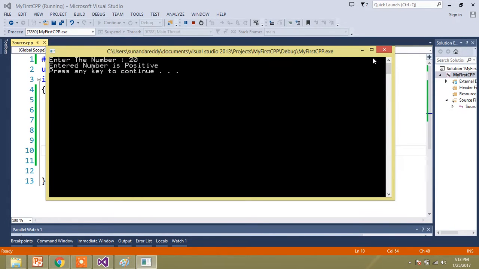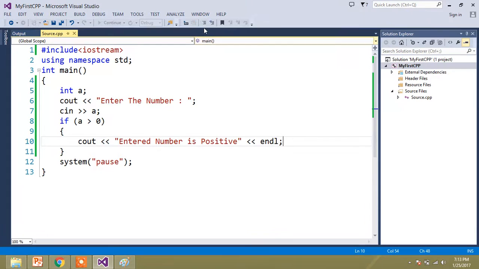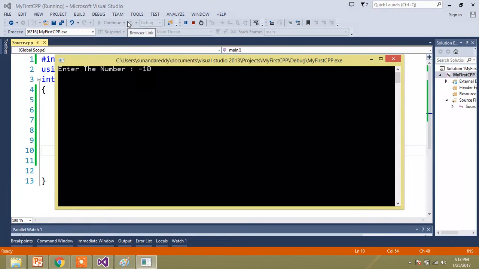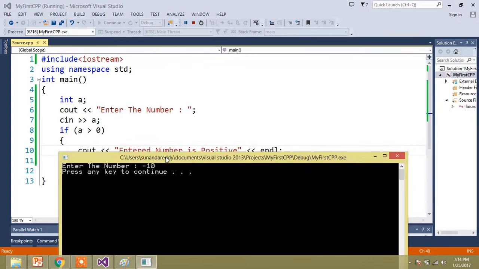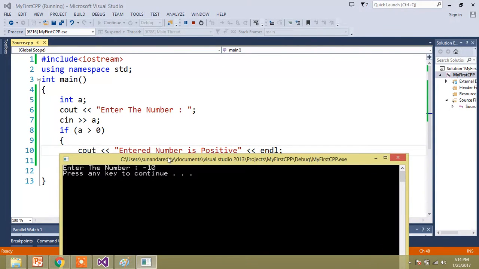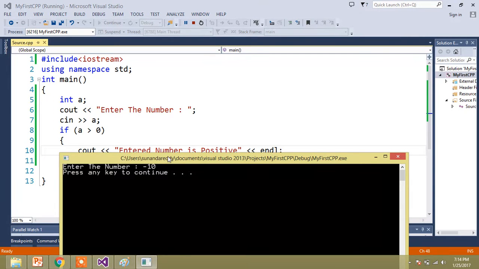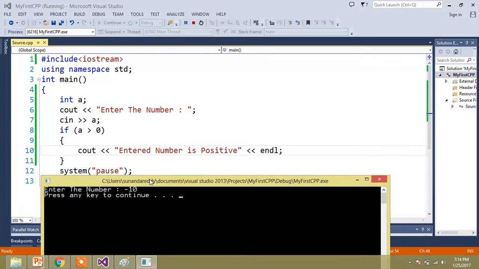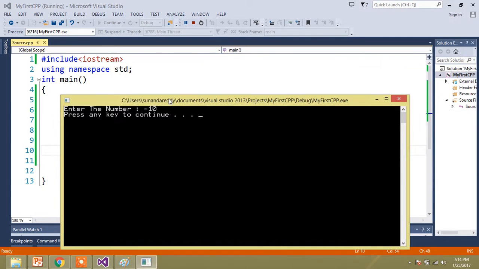Okay, suppose he gives minus 10, what happens here? Then the particular statement is going to skip. If the condition is satisfied, then only this list of statements will execute. If the condition fails, then what is it going to do? It is just skipping this block of statements and directly coming to the next statement. That's what it is going to be.